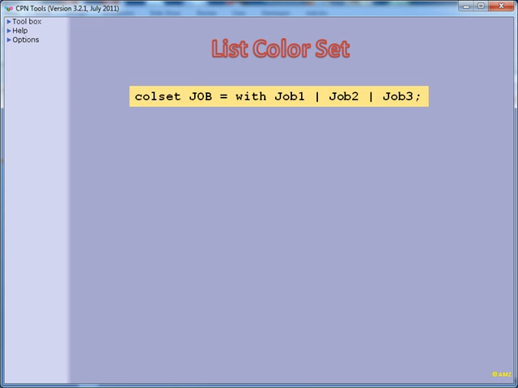Here is an example definition of a list color set. What we have done over here is we have defined a color set job, J-O-B, with 3 colors or 3 elements in it. The 3 elements are job 1, job 2, and job 3. The next thing we'll do is define a color set job list, which is of type list. It's a list of job.